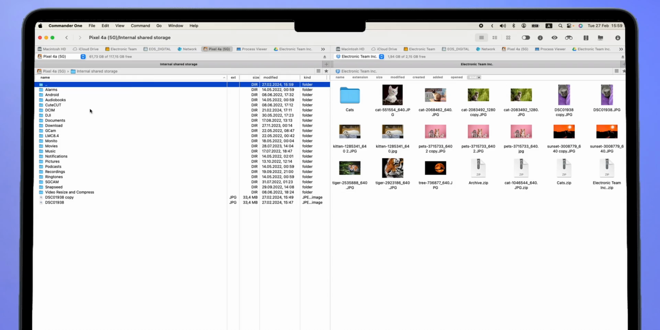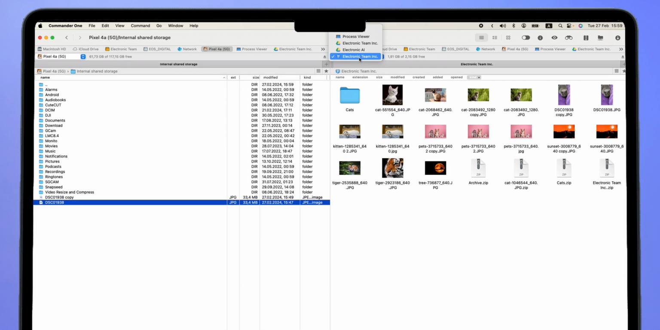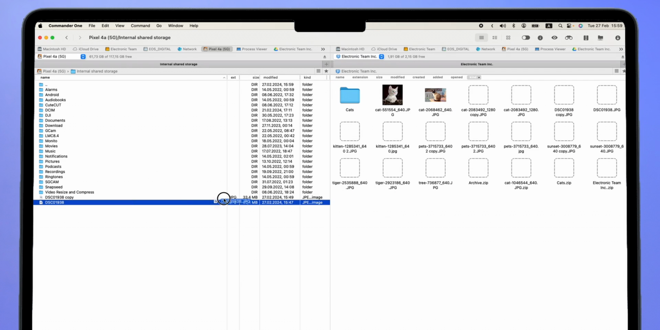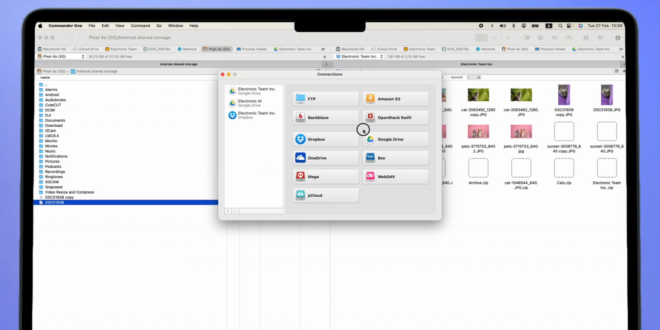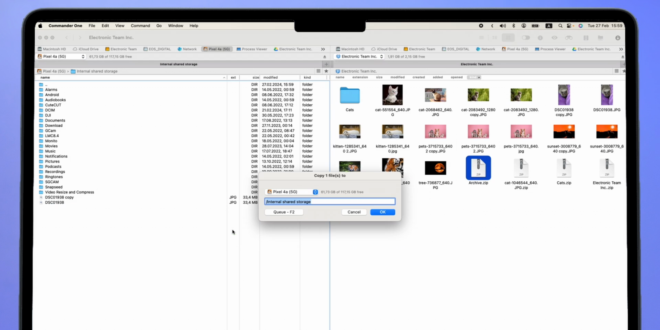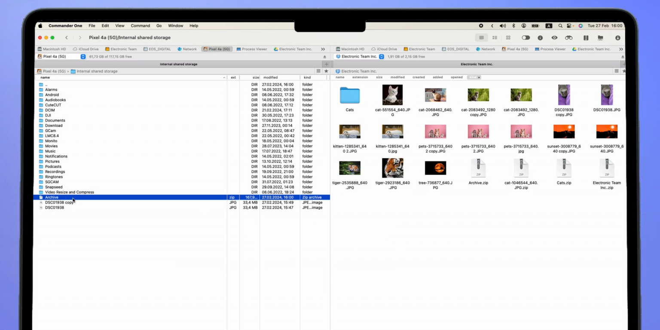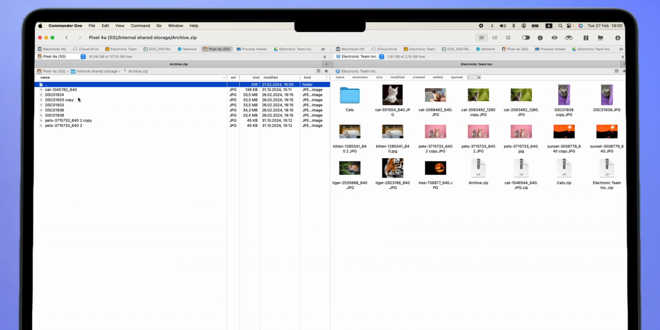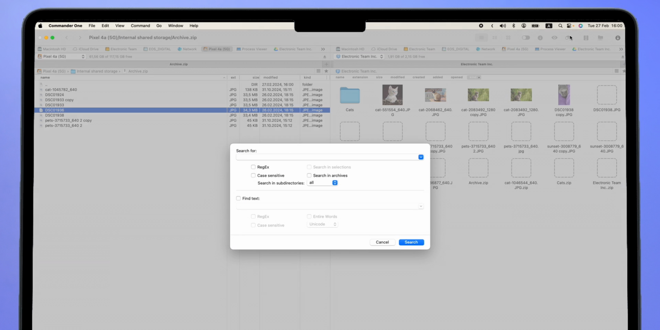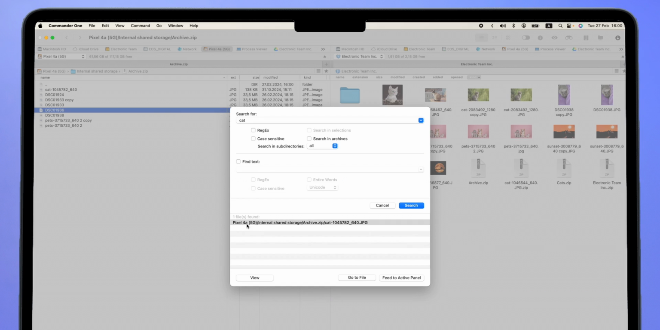I would like to take this opportunity to tell you more about Commander One and its cool features. You can, for example, transfer files from your phone to cloud storage directly via MTP. Commander One supports Google Drive, OneDrive, Dropbox, and others. If you have archives on your phone, you can view the contents without unpacking, and if necessary, add files to the archive without unzipping it. Another cool feature is the ability to search for files on the device and throughout the system. And even if your file is within an archive, Commander One will also find it.